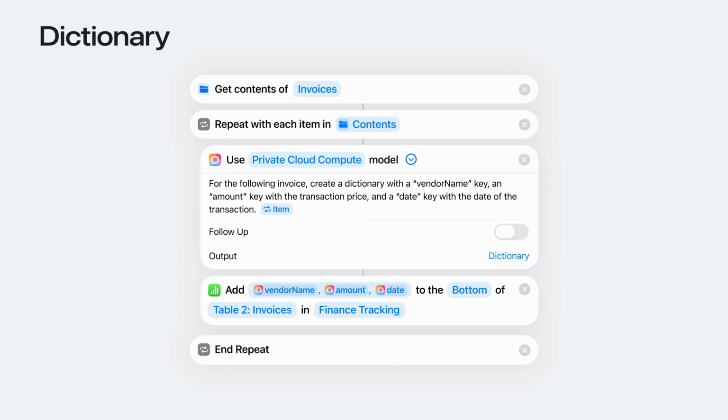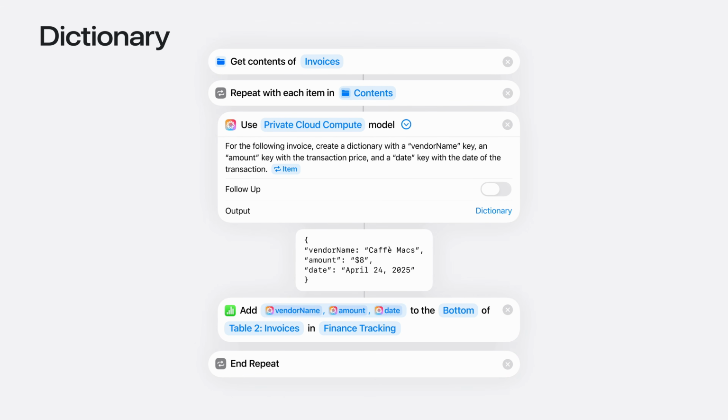To do this, I can use the model to extract that info and tell exactly how I want the output dictionary to be formatted. I can then use the values from the dictionary in subsequent actions, like adding a row to a spreadsheet. Thanks to language models, I'm able to take unstructured data like the contents of a PDF and transform it into exactly the structure I need to connect it to another action.